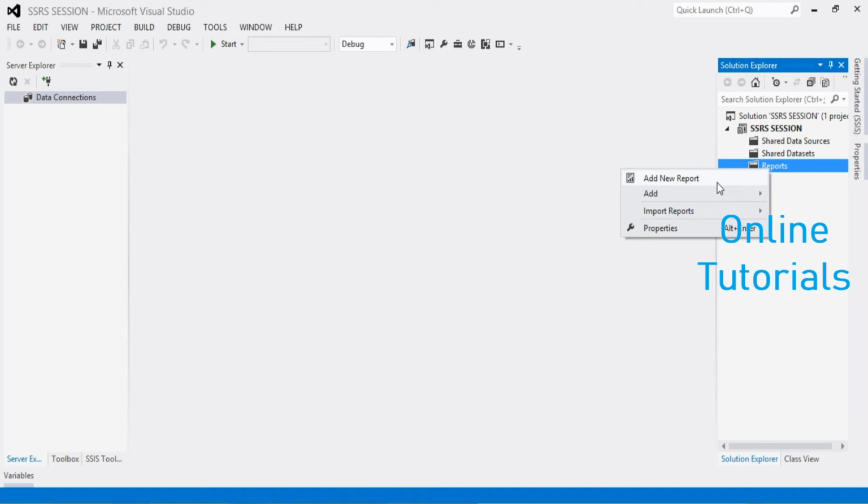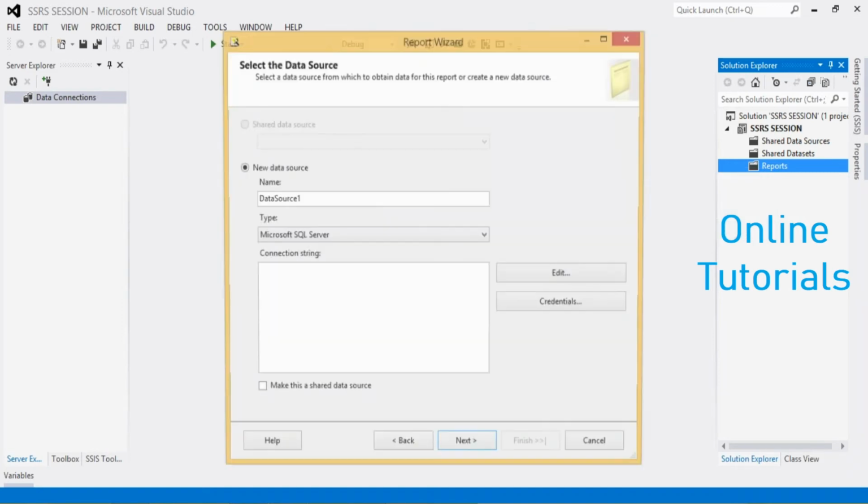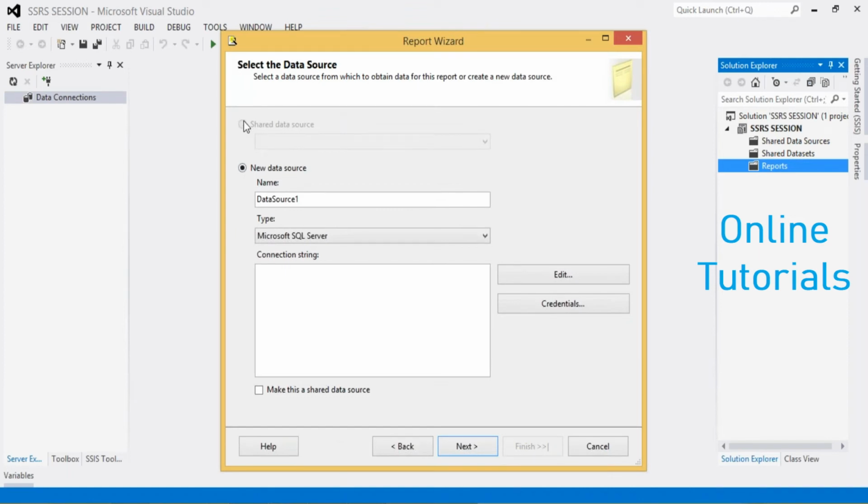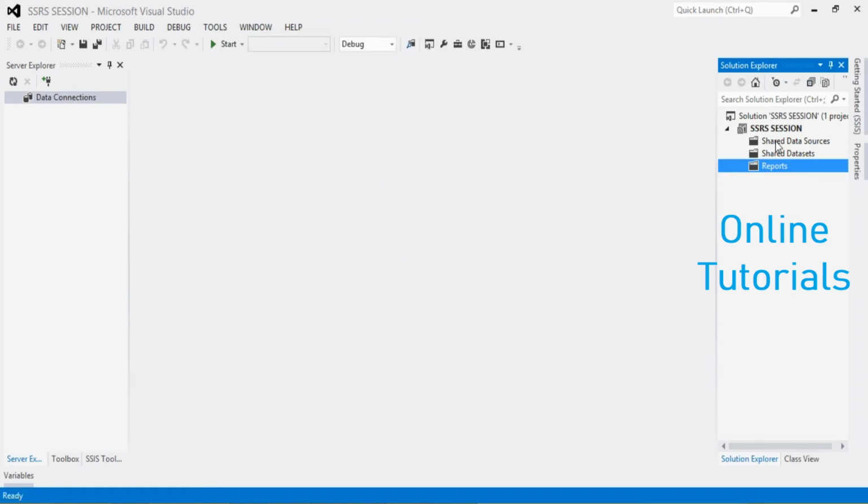The drive which is on your desktop, only you can access. If it is a shared drive, even I can access your desktop. Got it? Like that, this is the data source and data set. So if I add a new report, it's asking for a new data source, it's asking for a shared data source. So let me create a shared data source. Right click, new, add new data source.